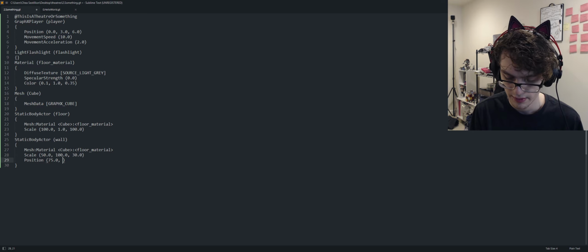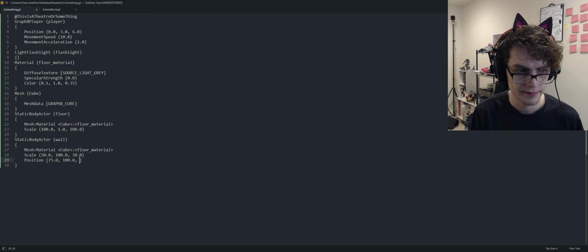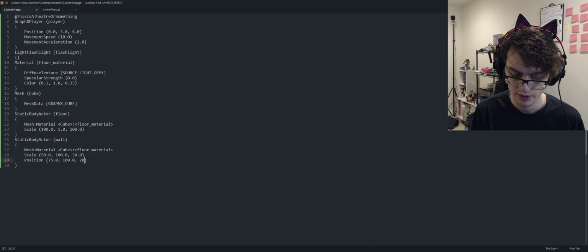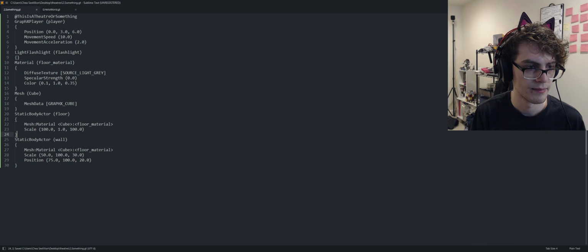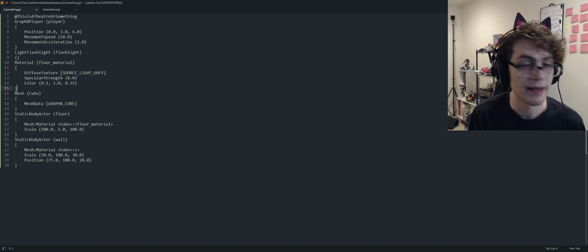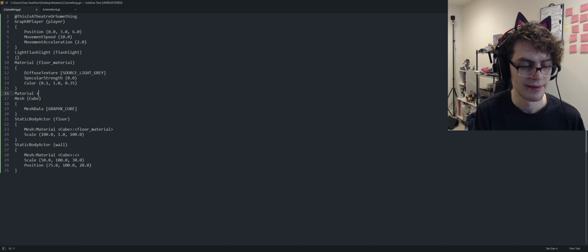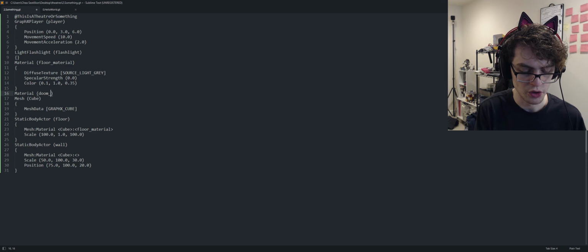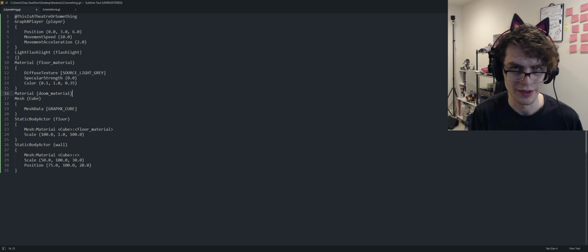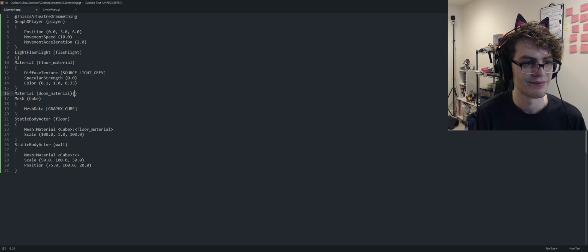75, 100, 20. And I'll make this a cube, but look at this. I don't want to use the floor material. I'll make a new one. Material, and I'll call this one Doom Material, because I have a little Doom texture in here.